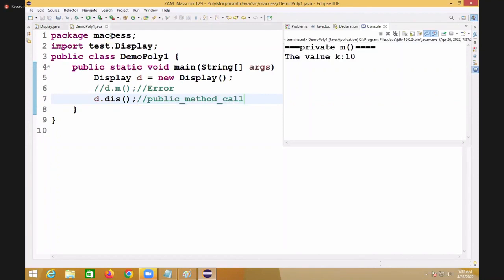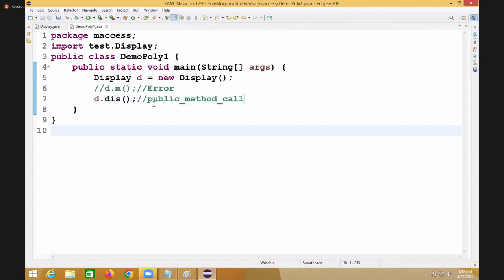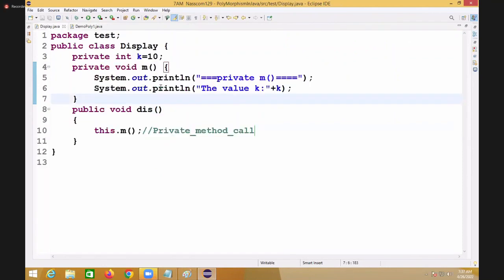So what you observed here, what is the rule now? When we want to access private methods of a class, we must declare non-private methods in the same class to access the private methods. All of you understood this statement, right? Okay.